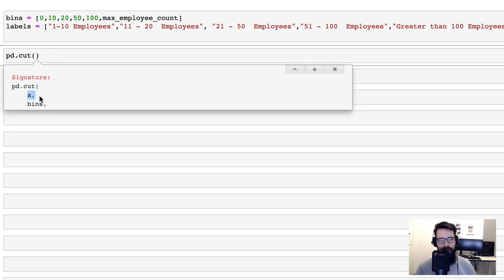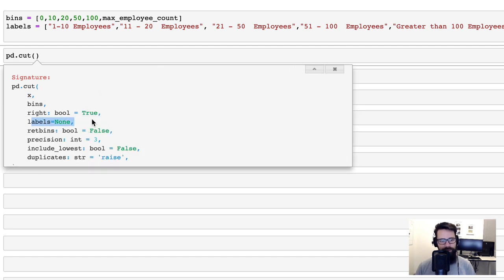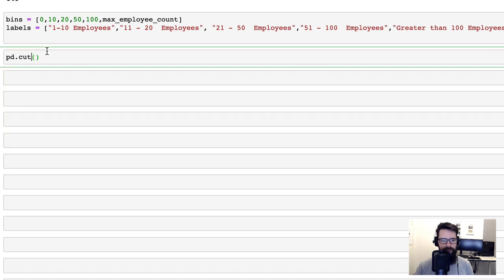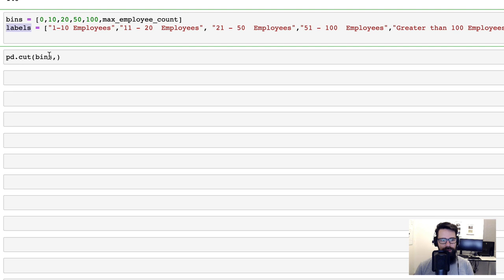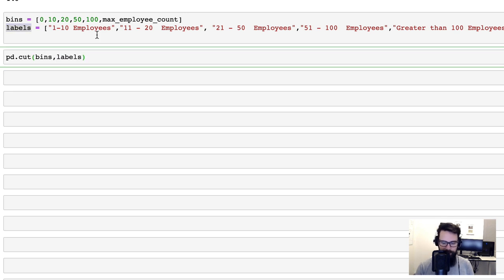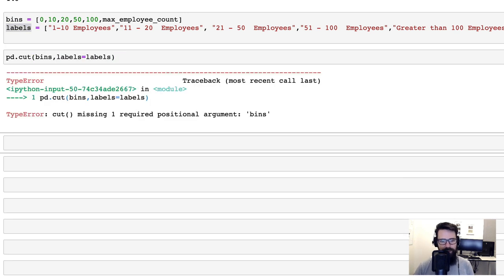It's asking for, hey, what is your series? Tell me about your bins. And tell me about your labels. And we'll touch on the right and include lowest arguments in a bit. But for now, we'll just focus on the bins and the labels. So all we've got to do there is pass in our bins, which is this guy here, and labels is equal to our labels.